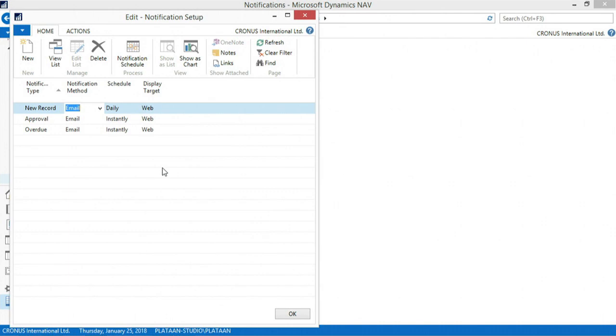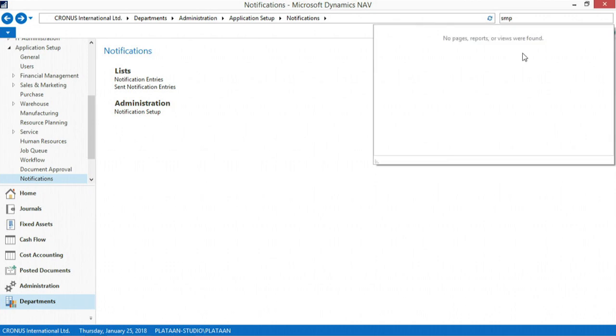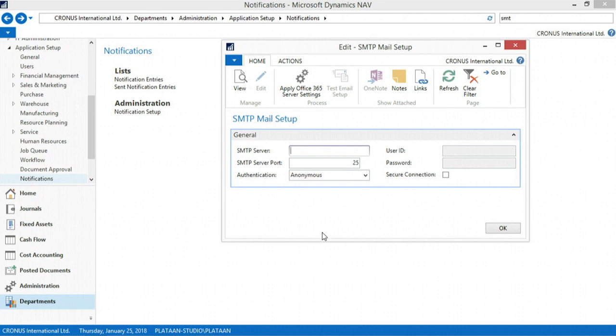Now, in order to be able to send out these emails, we need to do the SMTP setup. So if I go to search, if I then go to SMTP, you can go to the SMTP mail setup, and basically you will have to set up here the SMTP server, the port, and so on. If you're using Office 365, you can simply click here on the Apply Office 365 Server Settings, and everything will be set. The only thing left for you to do is enter your user ID and password. Then you can run a test, and you're ready to start sending emails in the system.